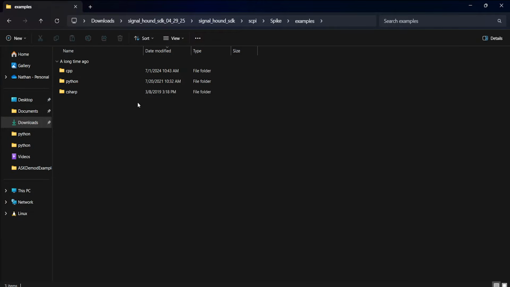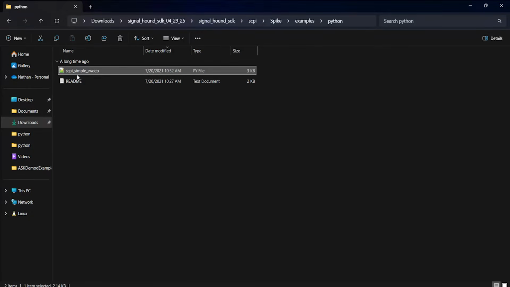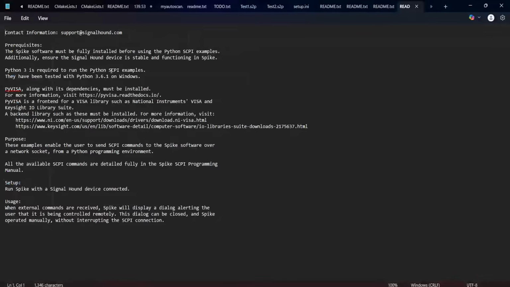Now go to Examples, then Python. In here, there's a SCPI sweep example. You're going to want to review the README, which talks about prerequisites. Python 3 is required. PyVISA, along with its dependencies, must be installed. Spike must be running for the SCPI commands to work, and is the interpreter of those commands.